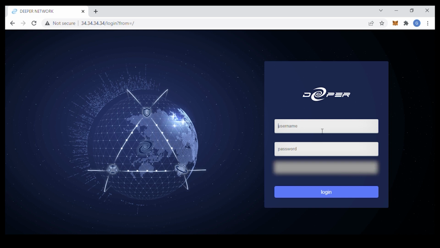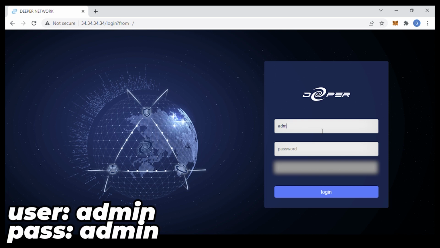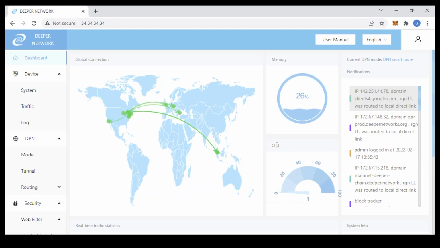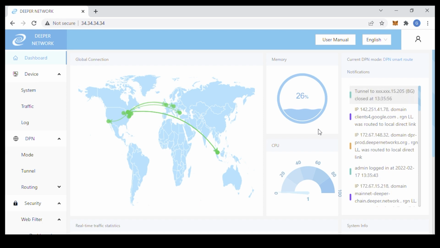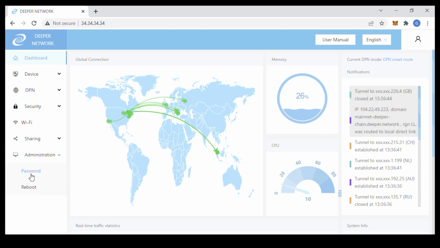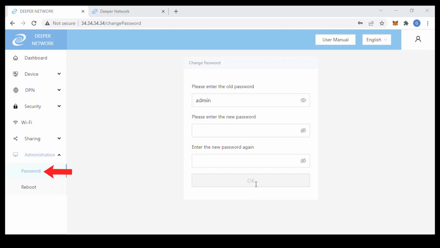What we want to do next is log into this page, and the default username is admin, and the default password is also admin. Once you have that entered, click on login. Now we're at the homepage, and you can see we successfully logged in, and everything seems to be fine. If you wanted to just start using the VPN service, you could go ahead and do that and configure your location. One step that I urge you to do immediately is scroll down to the bottom here and change your administrative password.